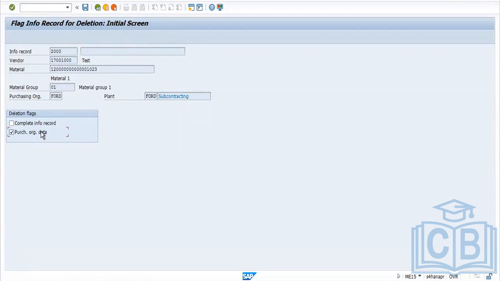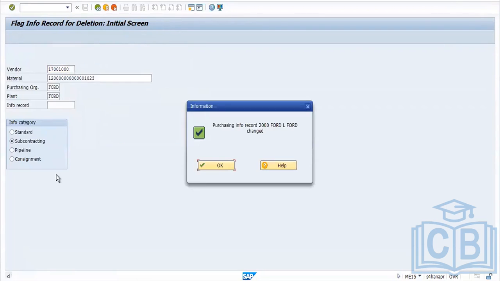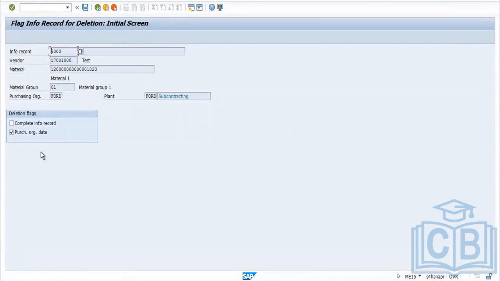If you want to delete at purchase organization level, you just mark that one. Automatically, the indicator will be updated. If you want to undelete, you just come and remove the flag.